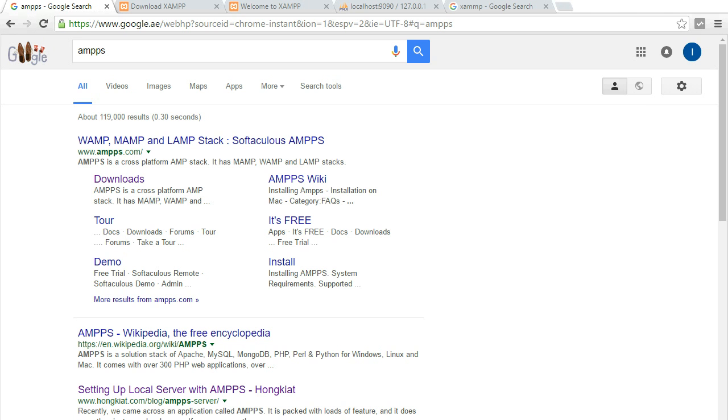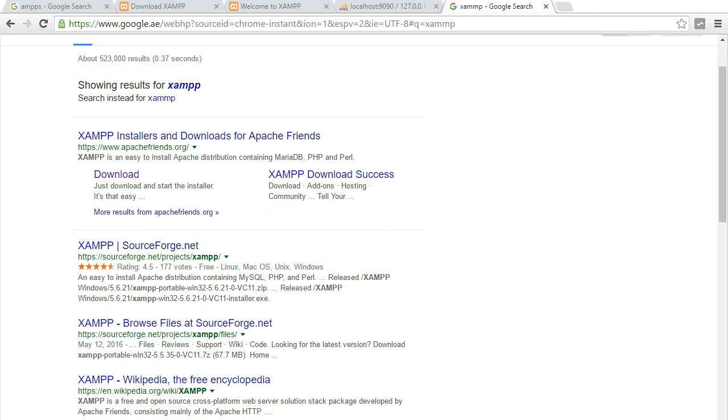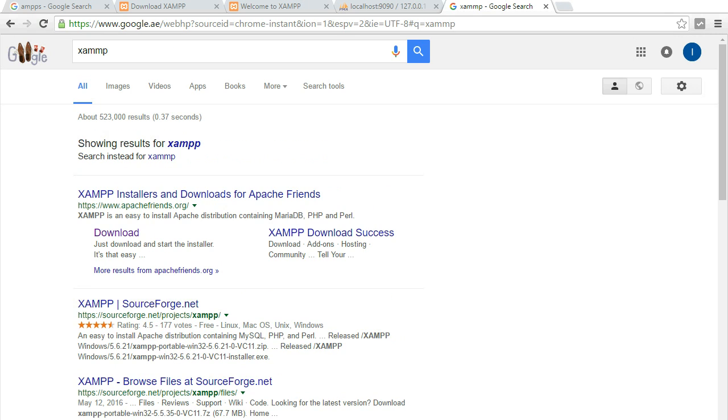Now for this course, I'm going to be using XAMPP. XAMPP is also one of the best local servers that you can install, and I use XAMPP because it's easier for me to configure and use. So if you'd like to use XAMPP, you can use XAMPP. If you want to use MAMP, you can use MAMP. Whichever one you want to use, just Google it.